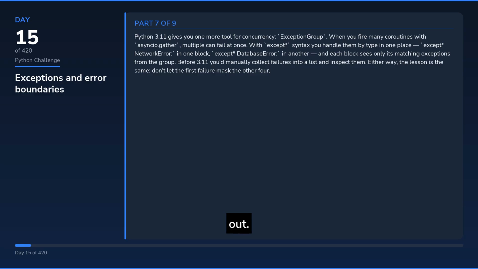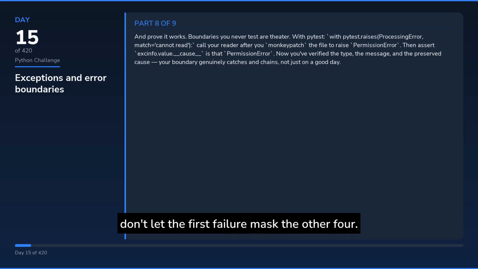Python 3.11 gives you one more tool for concurrency, ExceptionGroup. When you fire many coroutines with asyncio.gather, multiple can fail at once. With except* syntax you handle them by type in one place, except* NetworkError in one block, except* DatabaseError in another, and each block sees only its matching exceptions from the group. Before 3.11 you'd manually collect failures into a list and inspect them. Either way, the lesson is the same: don't let the first failure mask the other 4.